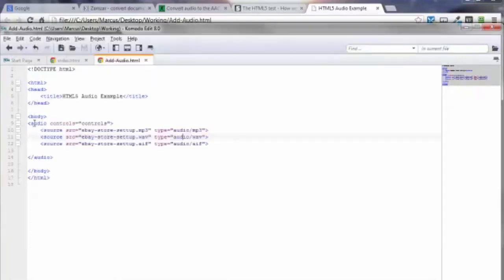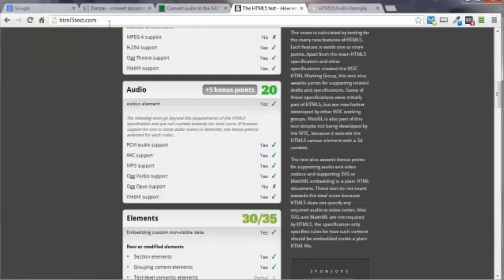And that's it. That's how you can add the audio tag to your HTML5 page and a couple of additional pages you might want to bookmark for future reference.